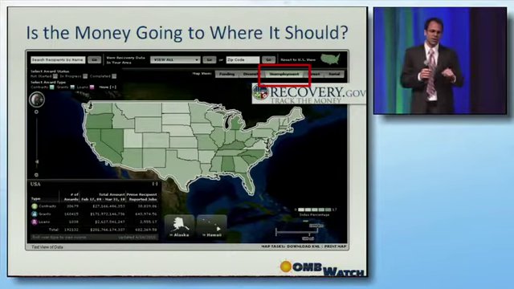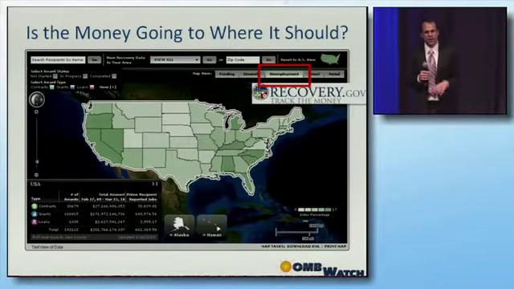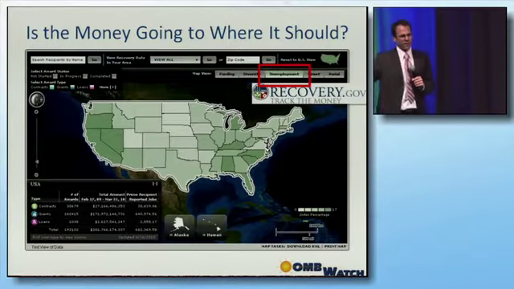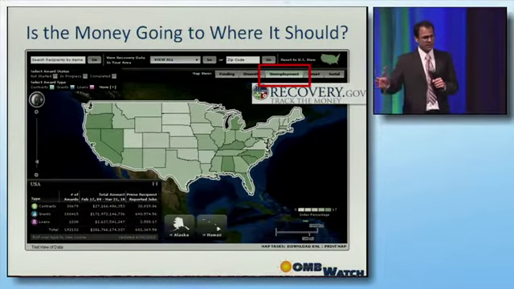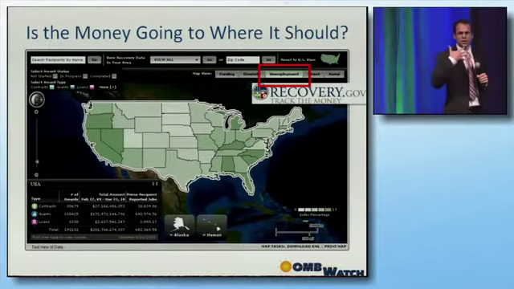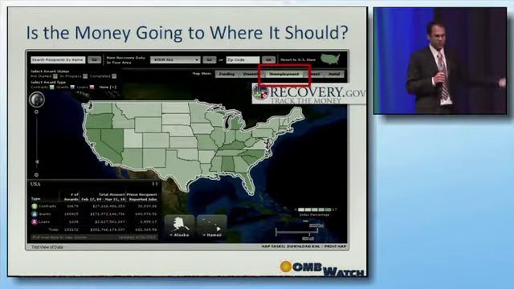What the site also has is a map of unemployment. So what we're looking at here is the various rates of unemployment throughout the United States. You can see California and Nevada are particularly hard hit. And those are the needs. So where do we want to direct recovery spending? Well, we want to send it to areas where unemployment is high.